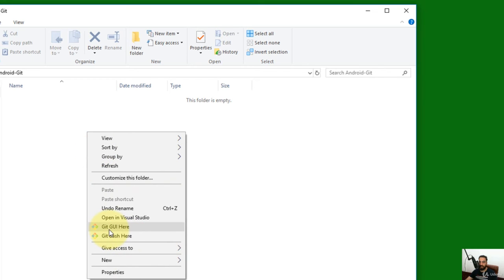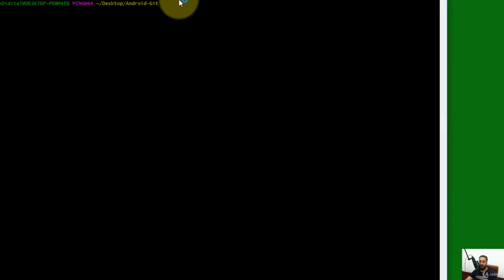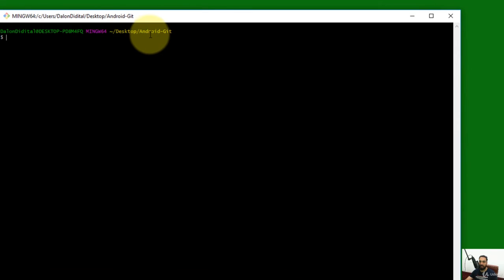The first one is Git GUI Here, graphical user interface, and we have the Git Bash Here. Let's click on this one, Git Bash Here. Look what is happening here. We are already inside the desktop/android-git. So now we can start coding inside this bash file, and we are already inside the android-git folder.